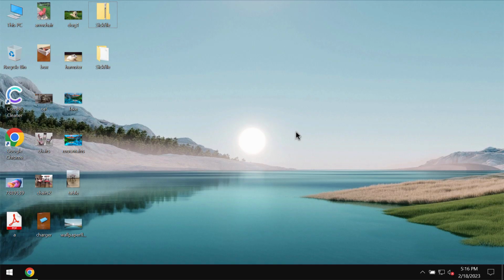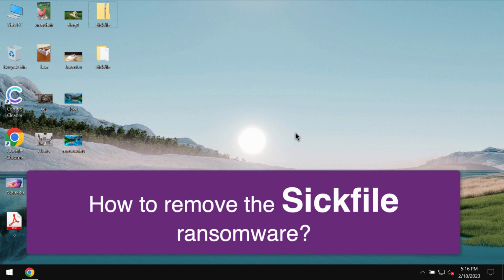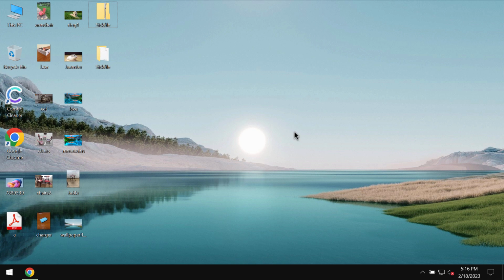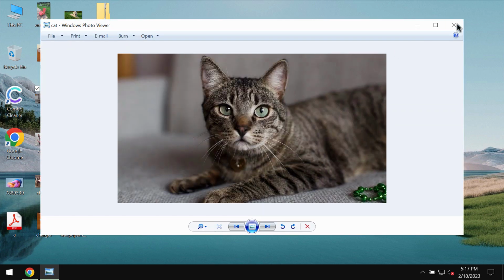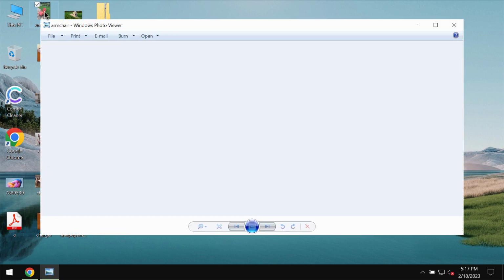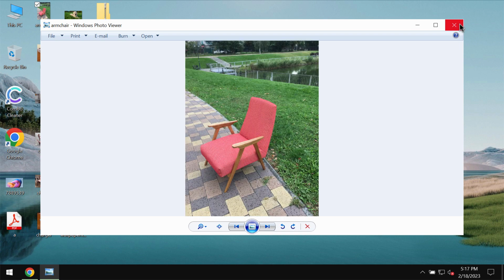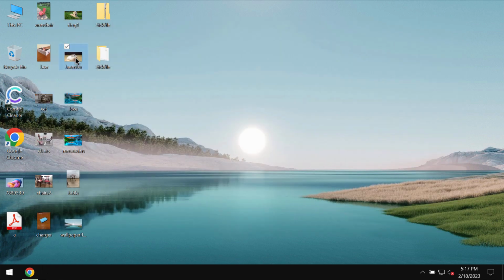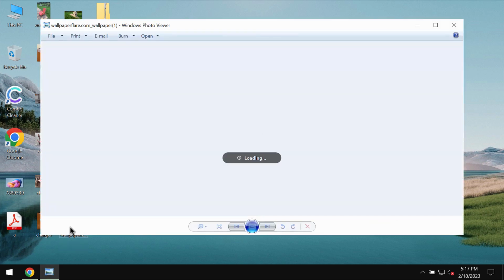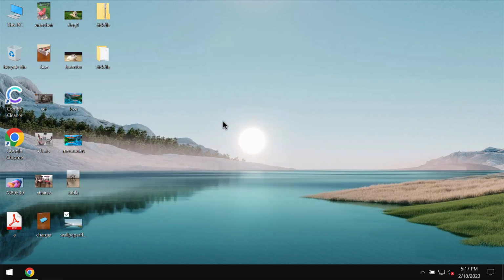This is the video guide dedicated to help you get rid of the ransomware called Sickfile. Sickfile is a special ransomware that is able to essentially damage the files. Before the ransomware attack, users are able to open their files without complications, including pictures, music, Microsoft Office documents, and other data.